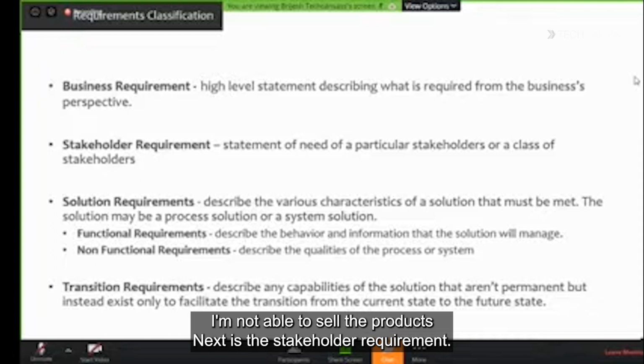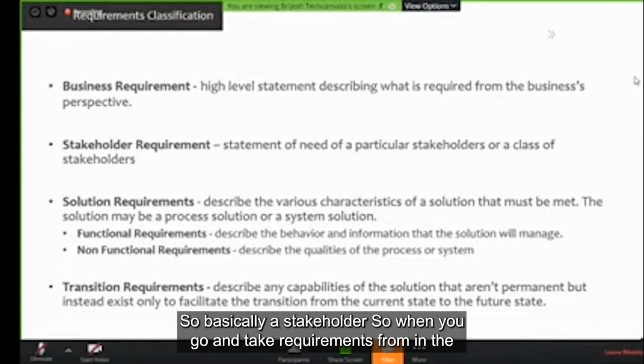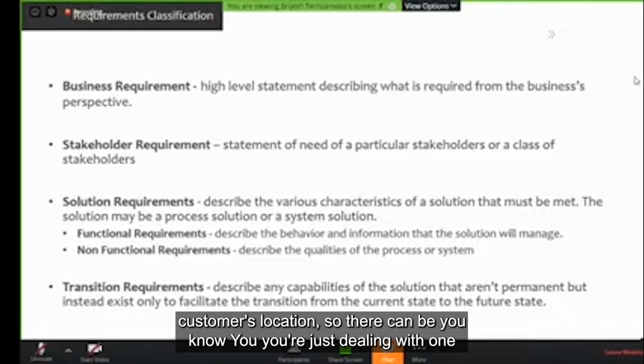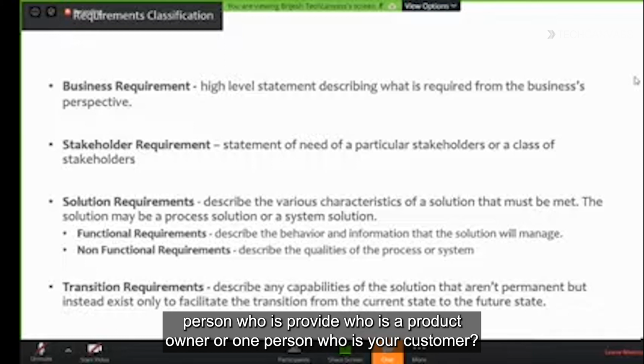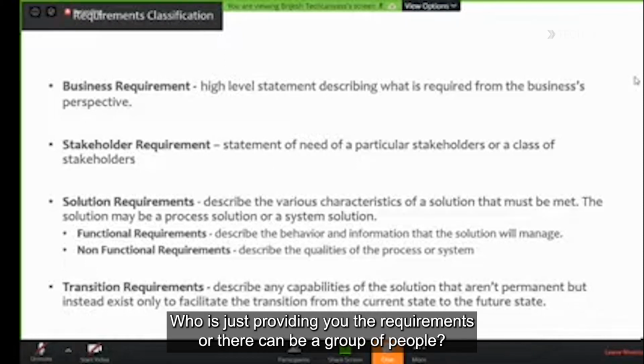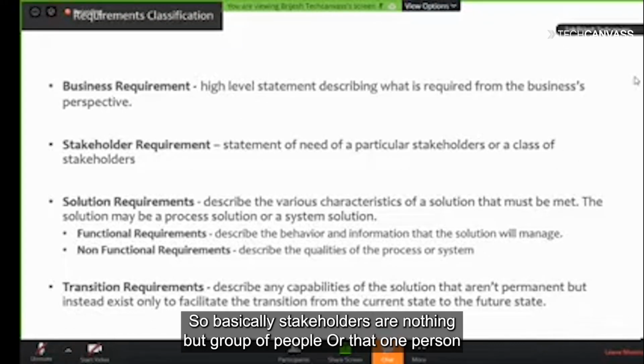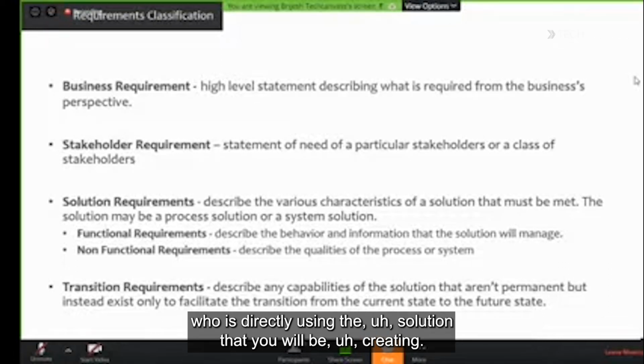Next is the stakeholder requirement. So when you go and take requirements at the customer's location, you might be dealing with just one person, a product owner or a customer who is providing the requirements, or there can be a group of people. Stakeholders are either a group of people, or that one person, who directly uses the solution that you will be creating.